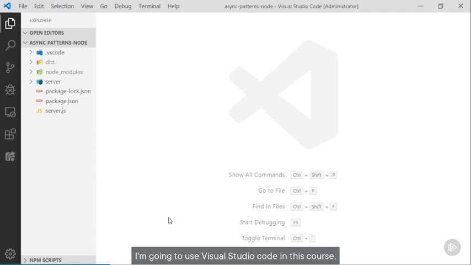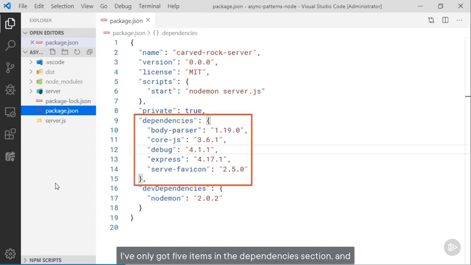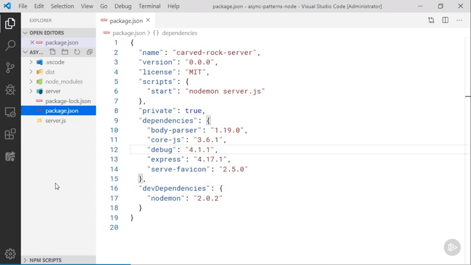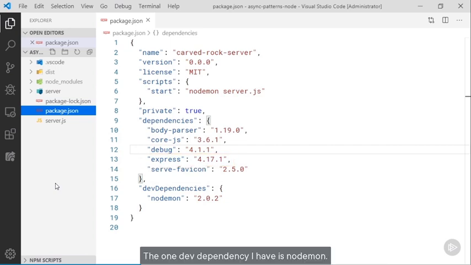I'm going to use Visual Studio Code in this course, but feel free to use your favorite editor. The first file I want to show you is the package.json file here in the root of the project. You can see I'm not using very many packages right now. I've only got 5 items in the dependencies section, and they're all pretty standard for a Node app. The one I really want to point out is Express. I've added the Express framework to help me build the API for the app. The one dev dependency I have is NodeMon.